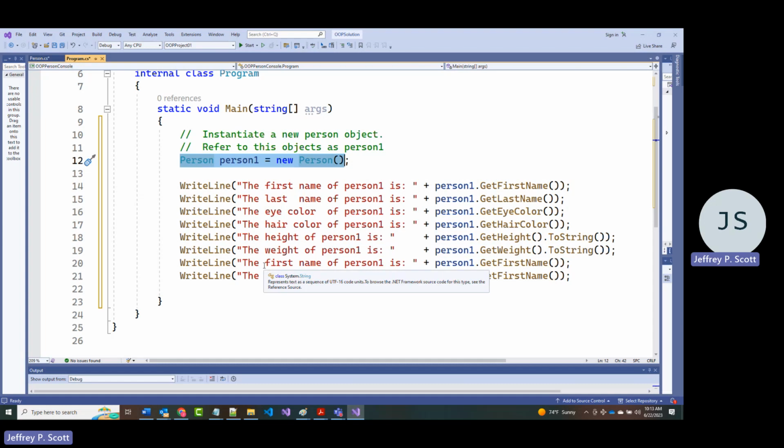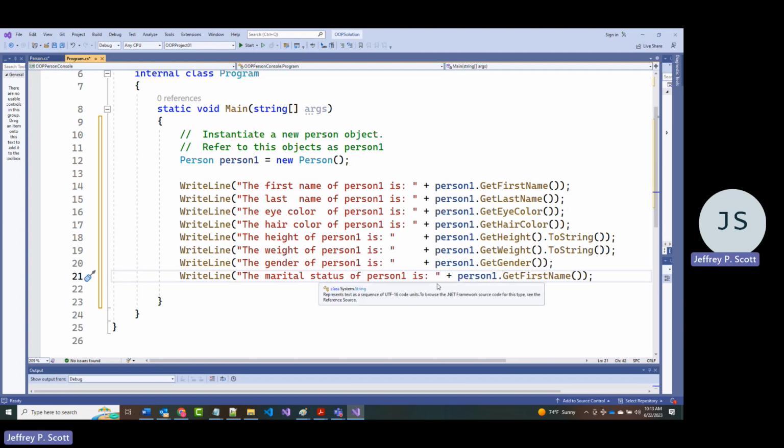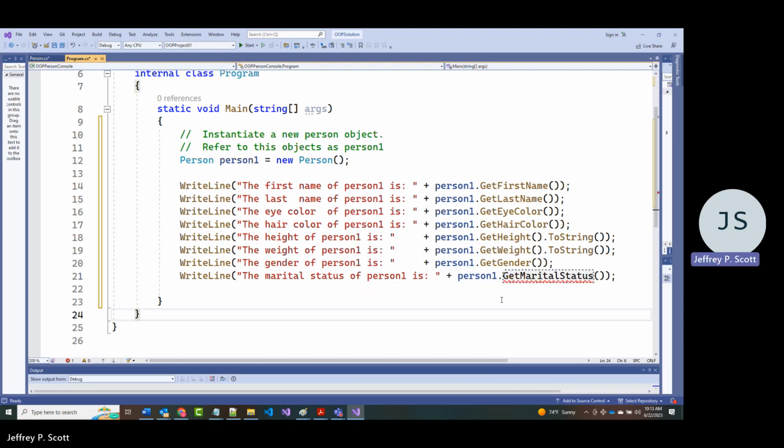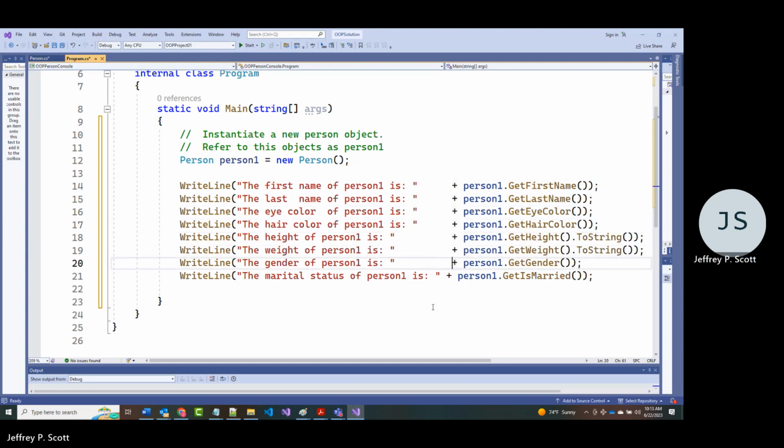The last ones that we have are gender, and finally marital status. I think we called it is, sorry, not marital status, get is married. Okay, now you'll notice when you look in here, I have no errors. Hopefully everybody notices that. There are no errors in here. I'm just lining stuff up so you can see what goes with what.